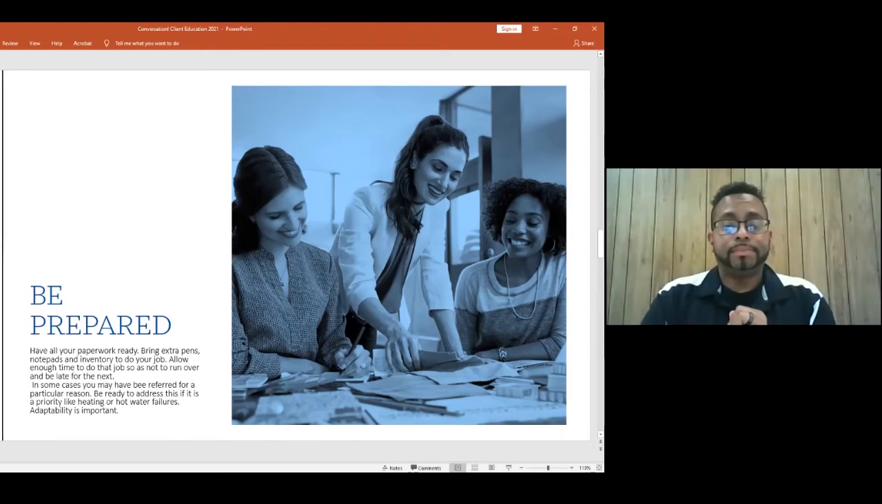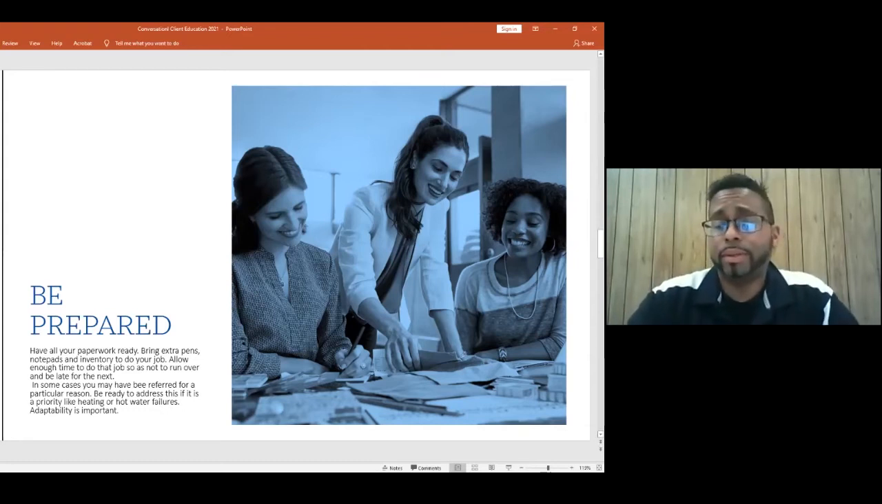And be adaptable. That's important. I watched a movie last night, and it was about boxing, and it talked about being adaptable, being able to move from one point to the other, because things are going to happen that you're not ready for.